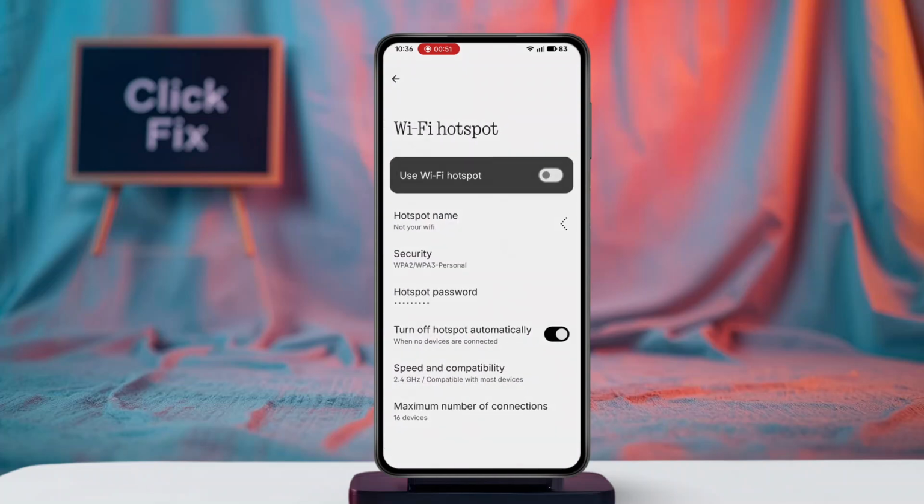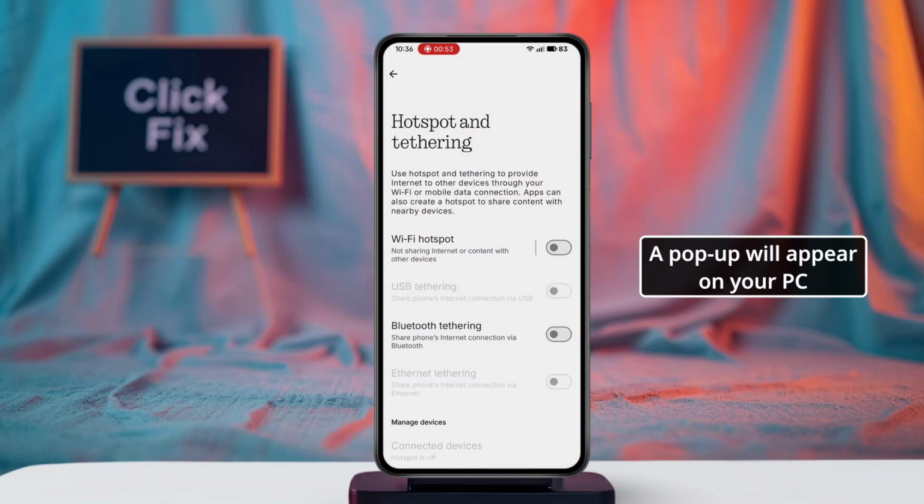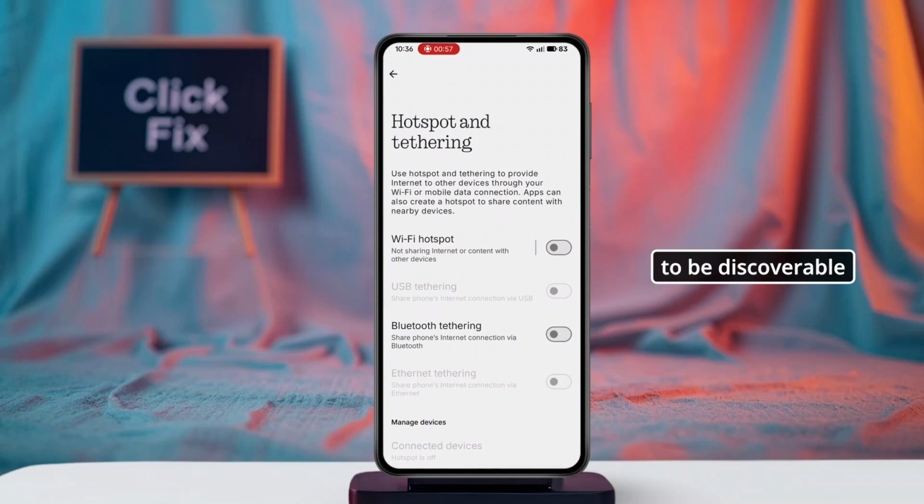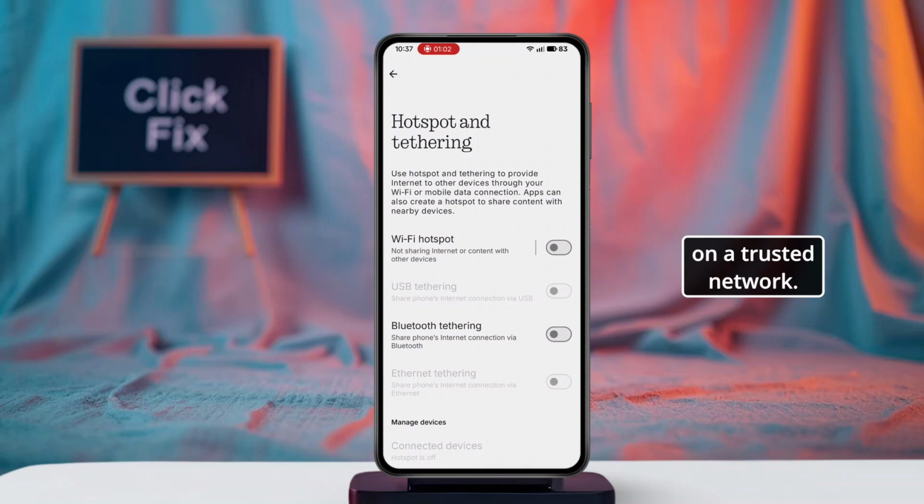Step 5. Allow PC connection. A pop-up will appear on your PC asking if you want to allow your PC to be discoverable on the network. Click Yes if you're on a trusted network.